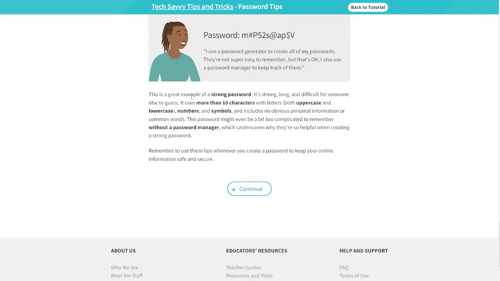Okay. This is a great example of a strong password. It's strong, long, and difficult for someone else to guess. It uses more than 10 characters with letters, both uppercase and lowercase, numbers and symbols, and includes no obvious personal information or common words. This password might even be a bit too complicated to remember without a password manager, which underscores why they're so helpful when creating a strong password. Remember to use these tips whenever you create a password to keep your online information safe and secure.